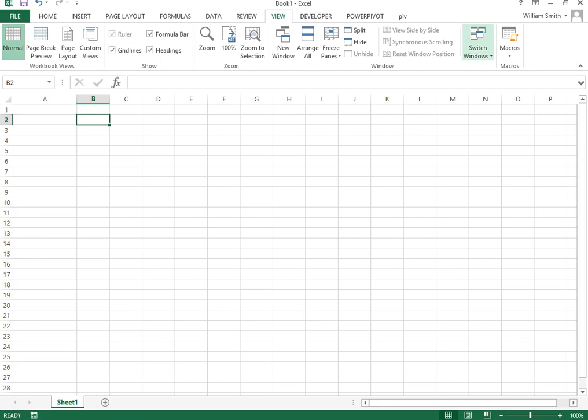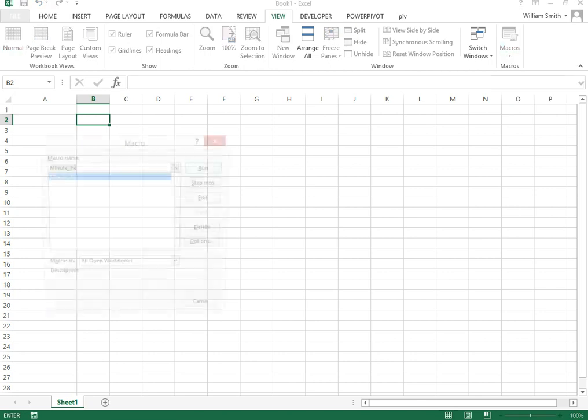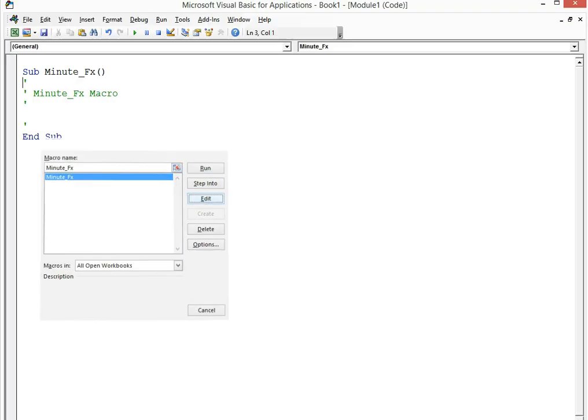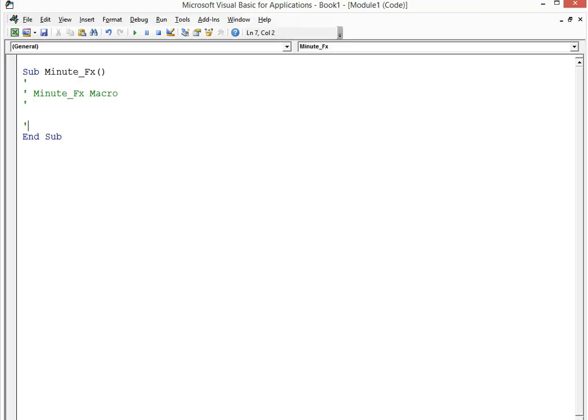Then I'm going to go back to the View tab, and under the macro section, I'm going to click on the drop down, click on View Macros, and then edit my macro. Then within this section here with the comments, I'm going to delete the comment stuff, and I'm going to paste my code in. And then I'm going to get rid of end sub there because that's a duplicate. I'm going to get rid of sub minute there because I've already got a title.